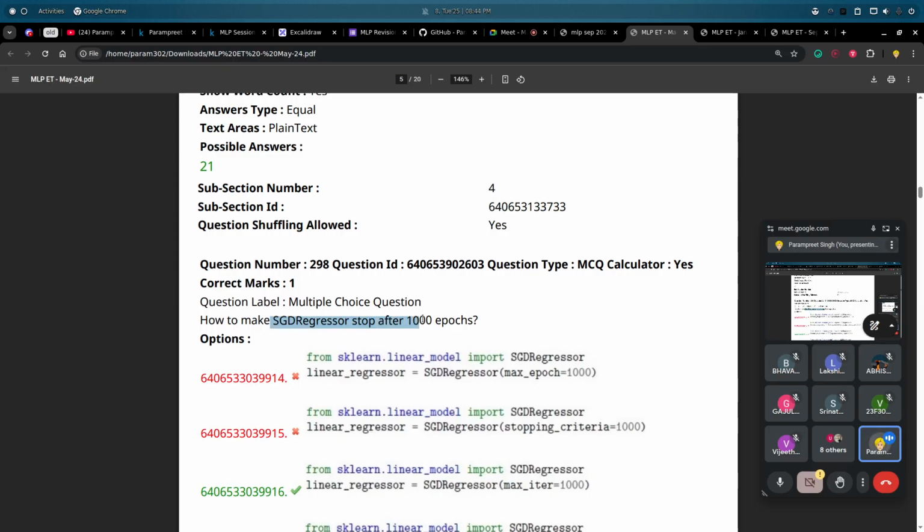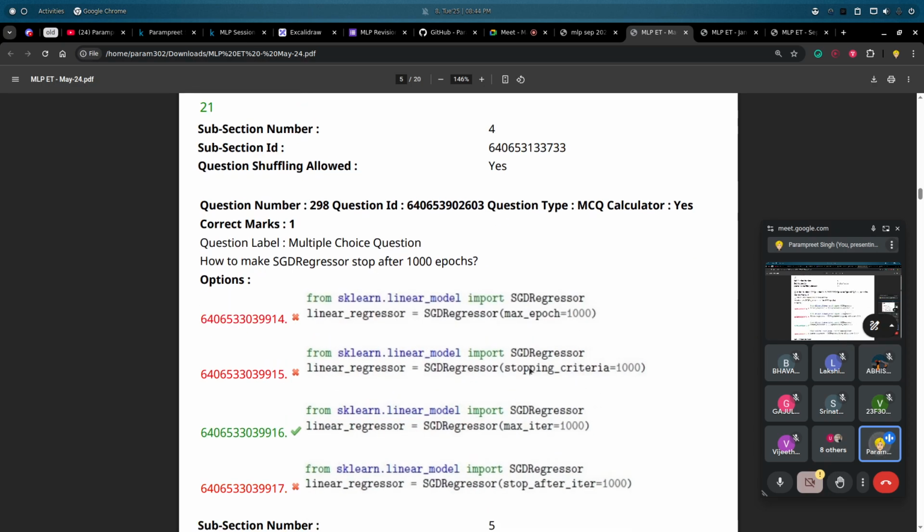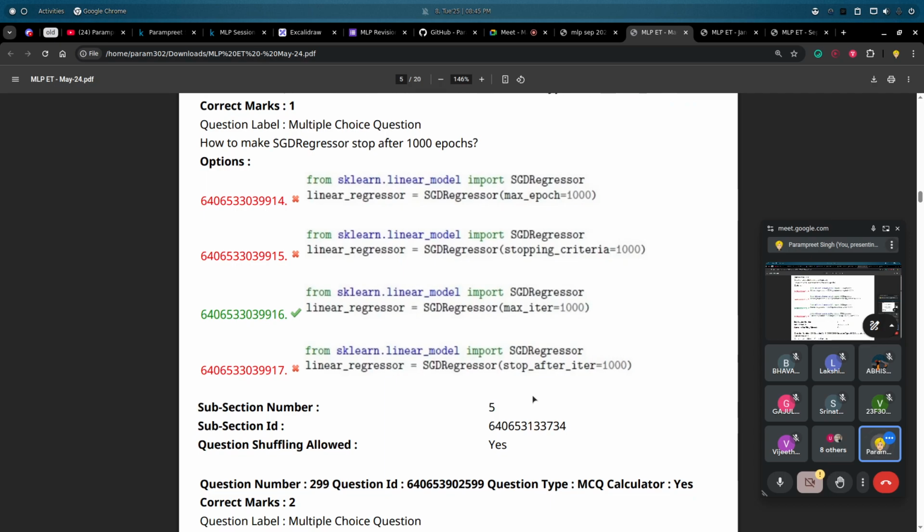How to make SGDRegressor stop after 1000 epochs? Set the max_iter value as 1000. Just one thing: iterations and epochs are both the same. Iterations, the number of times the model is running, the epochs, all these are the same terms, but the actual parameter name is max_iter. Just make sure that max_iter is the term which is used in scikit-learn. Just remember this one.